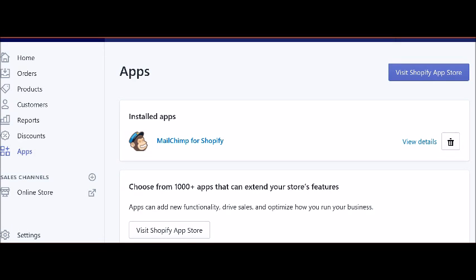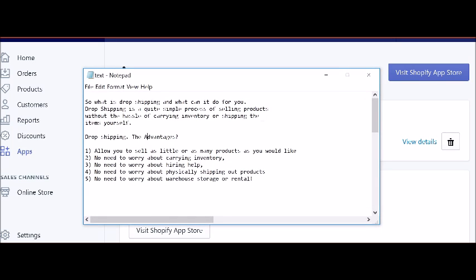So, what is dropshipping and what can it actually do for you? Now, dropshipping is quite simply a process of selling products without the hassle of carrying any inventory or shipping the items yourself. And there is one amazing and very useful Shopify app that you should install for your Shopify store to get started.